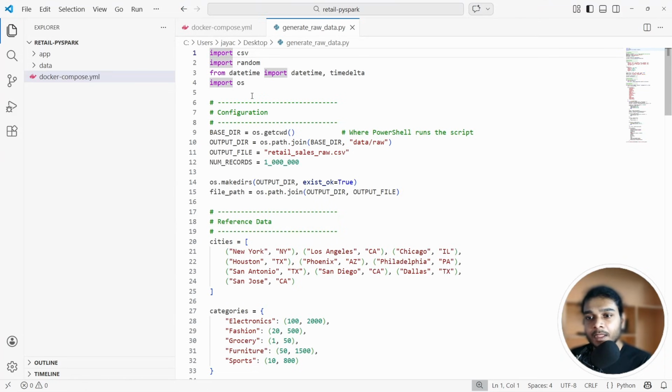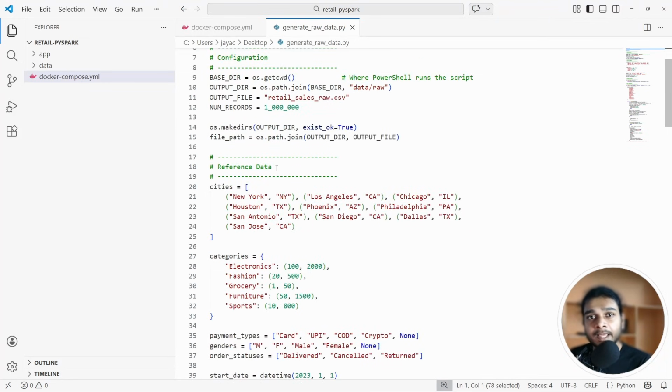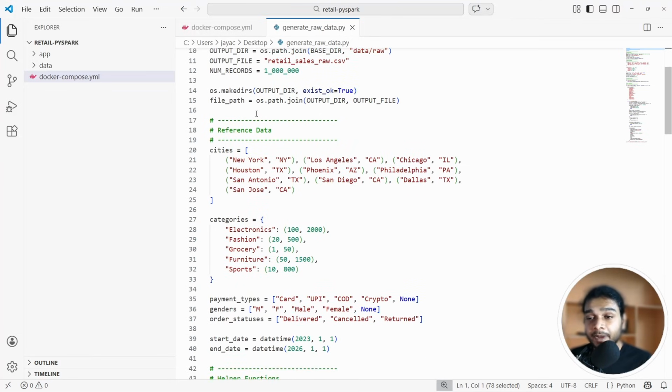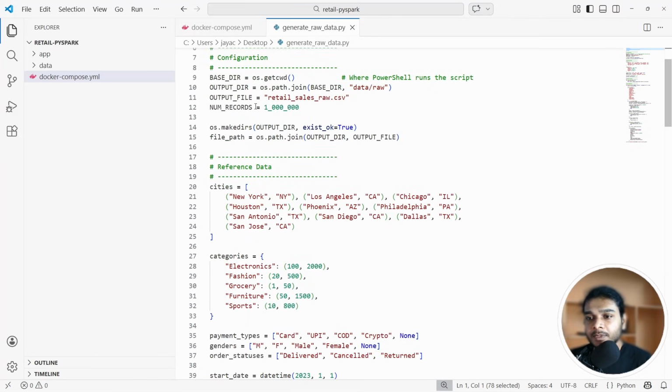Firstly, we import the modules that we need. This is just plain Python code, not Spark, not PySpark. Okay, and these are the output file name and the number of records. So when you run this code, it automatically creates a million records in that .csv file.